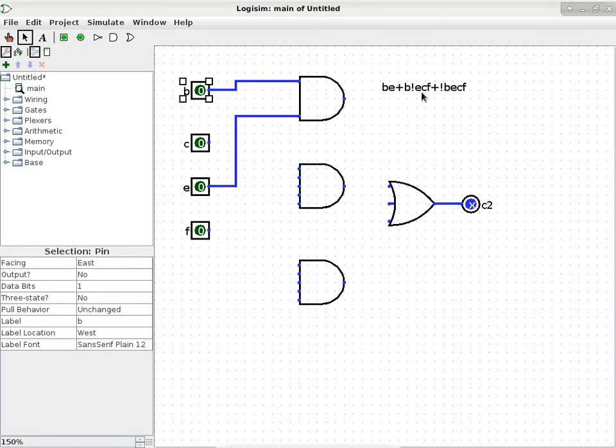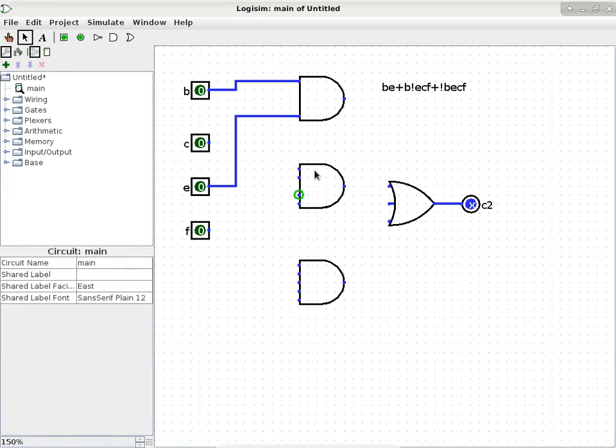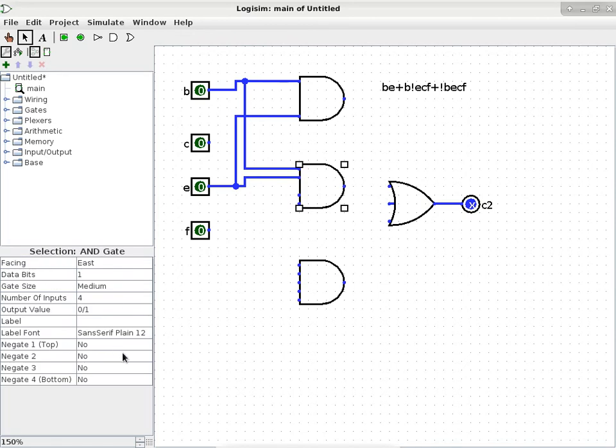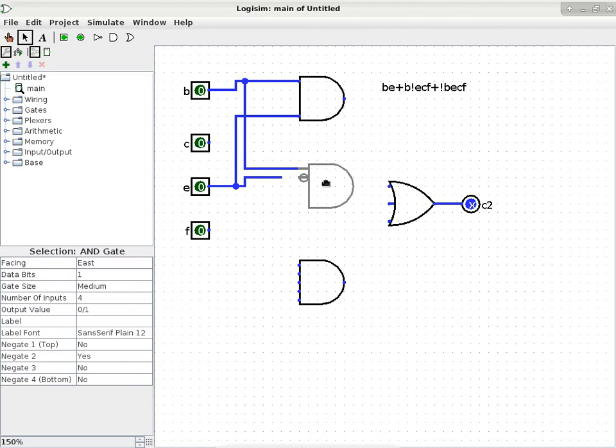The next term is B, not E, C, F. So I only need 4 inputs in this case. I'm going to change the input from 5 to 4. 5 is the default. And B, non-negated, goes to the first one. E goes to the second one, and it is negated. So I can just go here first. Make a circle there. Then I can make a circle by negating number 2. See, that's how I can negate it. You might want to do the negation first because otherwise, the pins don't really show correctly. So now I have to fix it. Ah, it doesn't let me do that.